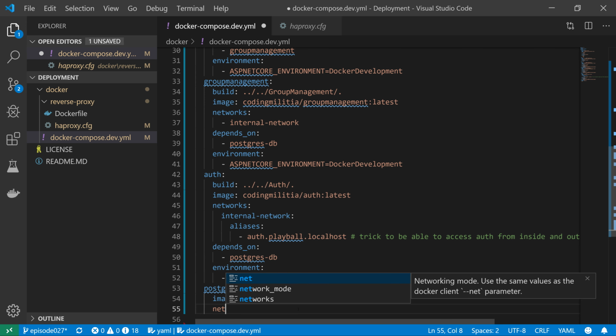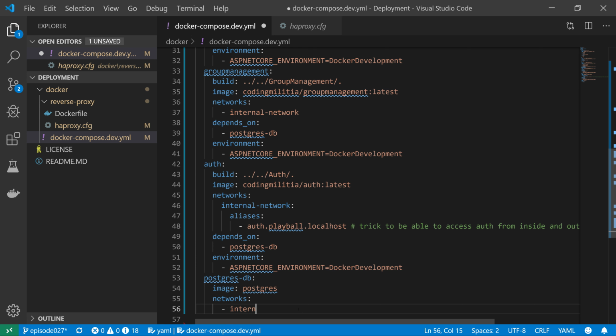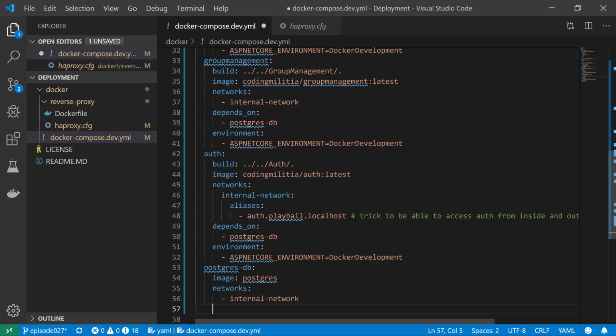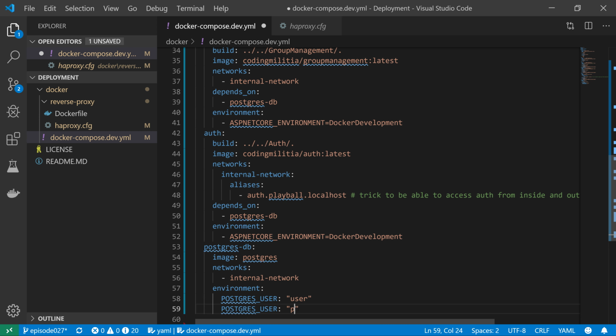And then the rest is the same: networks, internal network, and a couple of environment variables, and this will be Postgres user, which will be our super secret password, and user.